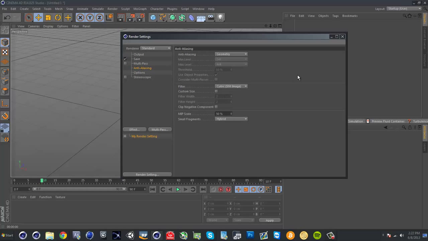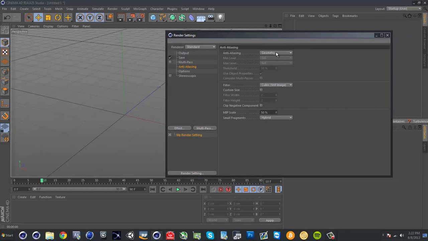So anti-aliasing, that is pretty important. So I use best and minimum is 2x2 because what that does, if you play video games on a PC, you probably see that in the settings as well.